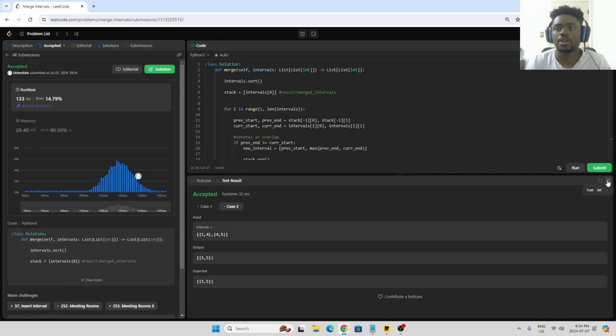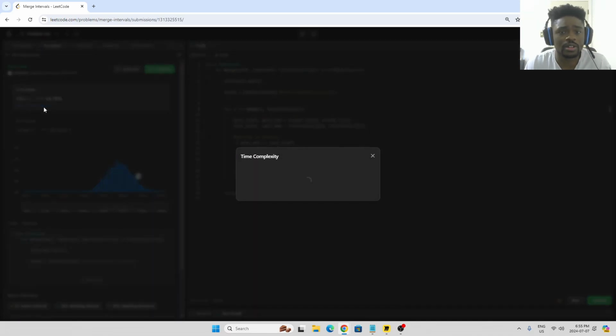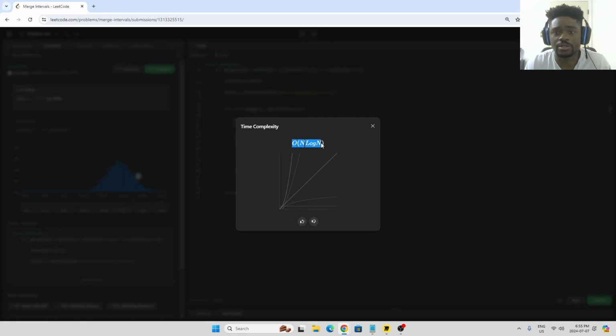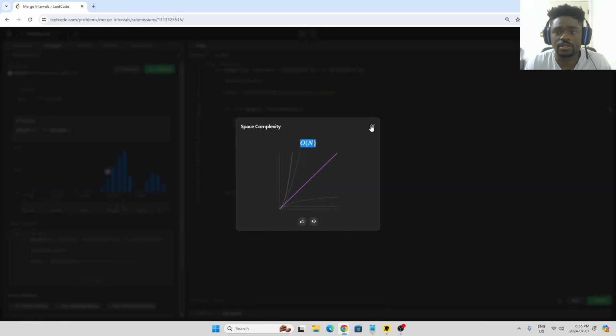And this works. So let's talk about the time and space complexity here. So right away we can say that the time complexity is going to be n log n because we have to sort, and the for loop is going to be O of n, and n log n takes priority over O of n in regards to amortized time complexity. And the space complexity will be O of n because we're using an extra stack. And just to confirm with that, we have a nifty thing here in Leetcode. So time complexity O of n log n, space complexity is O of n.